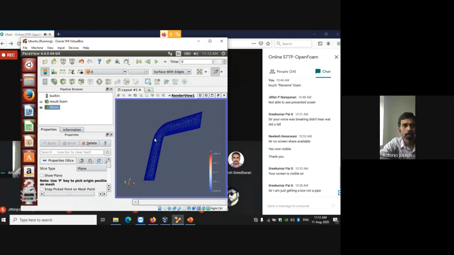And now you can zoom that, and you can see that many layers are being added onto that. So this is how we are adding the layers into the geometry. We can add the layers by patch. Sometimes we don't want to add layers in some patches, so we don't specify those names. We only specify the names of the patches at which we want to add the layers.